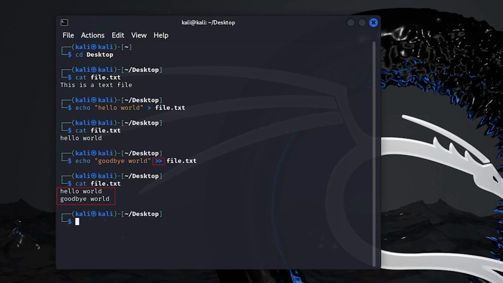As you can see, both lines are saved in the file now. So, redirection is great for saving outputs, but what if you want to take the output from one command and send it straight into another command? That's where piping comes in. Piping is a game changer. It lets you take the output of one command and use it as the input for another. Think of it like a conveyor belt, passing things along from one machine to the next.